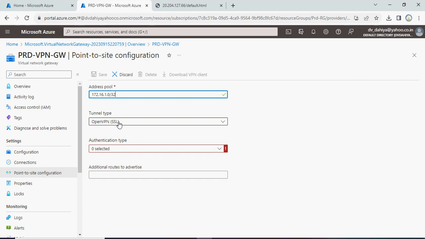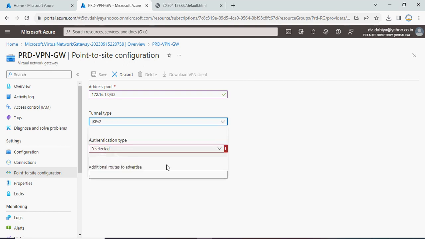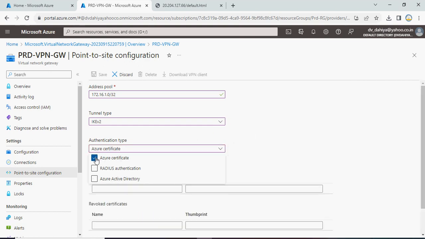So this Open VPN SSL option is there, and this IKE version 2 option is there, right? If you go with the basic, you only get SSTP base. But we are going to use certificate based authentication, right? So if you select this IKE version 2, then you are going to get the options. You have the option for certificate, Azure Active Directory and radius authentication. So we are going to use the certificate based authentication.